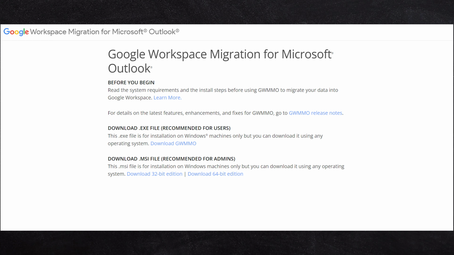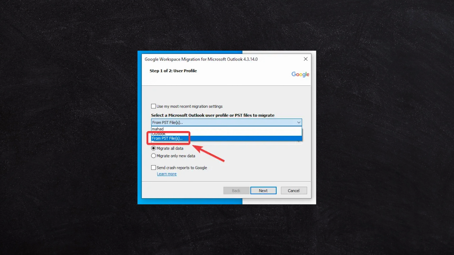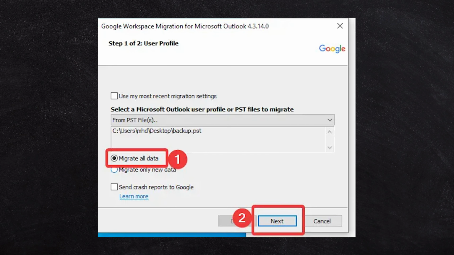So it's time to start transferring data. If you're going to go it alone, we're going to use the Google Workspace migration tool for Microsoft Outlook. And that's going to help us upload the data from our Outlook mailbox over into Gmail. Now, the setup is pretty straightforward. You need to sign in, follow the wizard, and it's going to give you some prompts on how to do it.